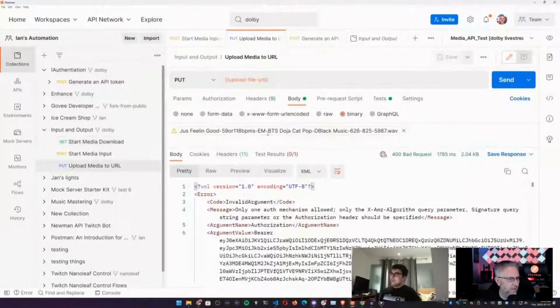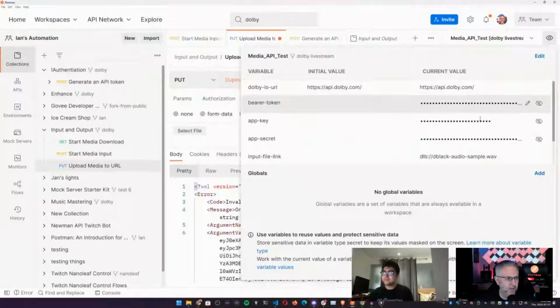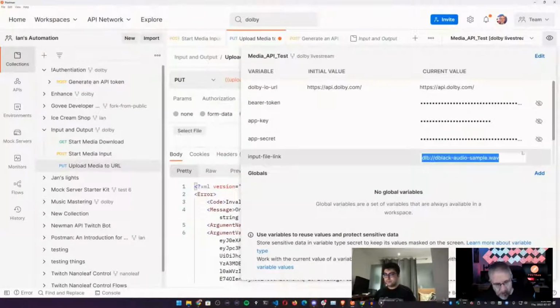So should I change something about the body here? No, instead this is going to be an environment. So we're going to change the input URL to that link that I just sent you. Okay. So back in the environment, where we had set the input file link, we're going to change this now to actually be that URL.